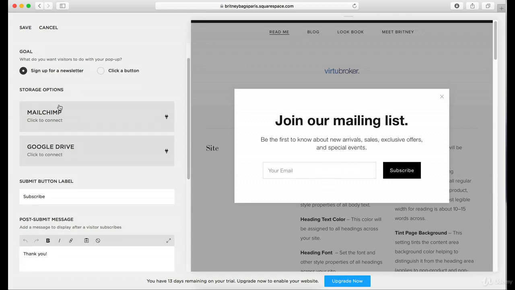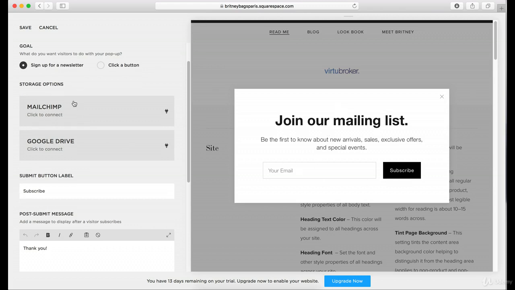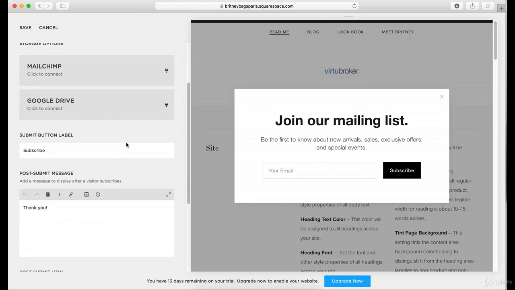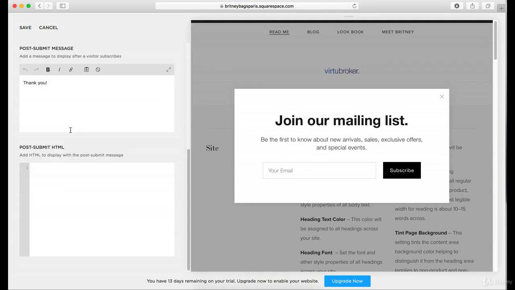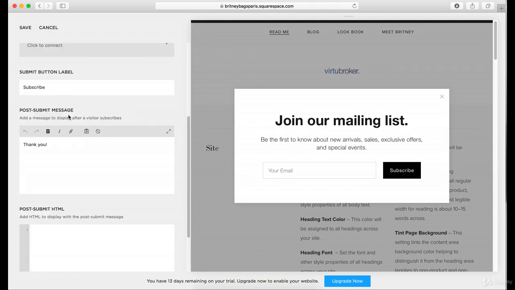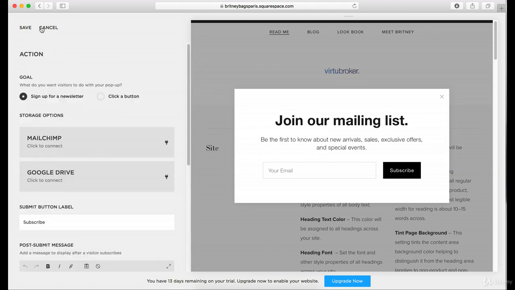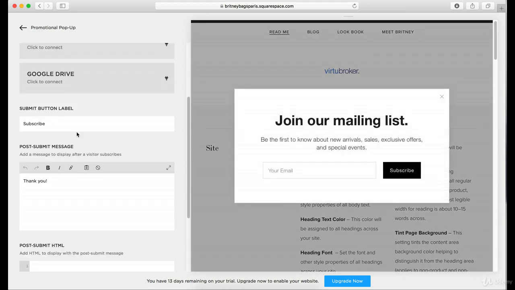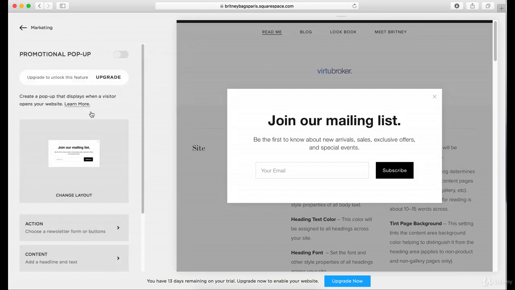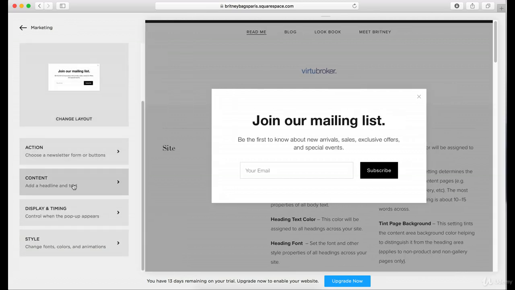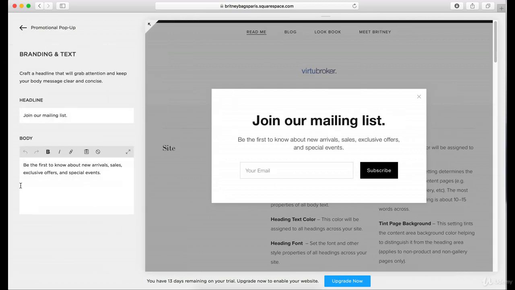And then see here it has the storage options similar to a form, because this is a type of form even though it's a pop-up. And then you could sync that in with your MailChimp or Google Drive and start building a database of people who have registered with you. Okay, then you can have a post submit message and all that fun stuff there. And then what it also allows you to do is the content. Here is where you could actually fill out what you want to say.